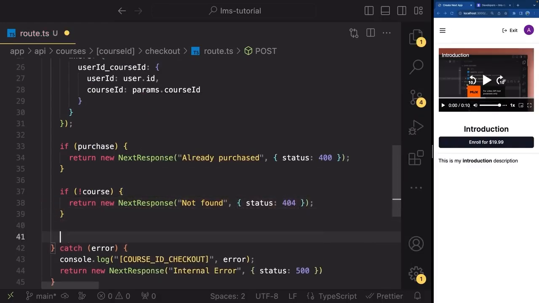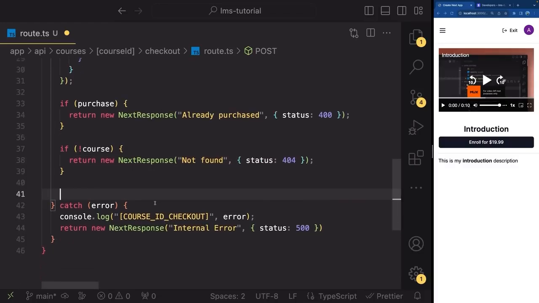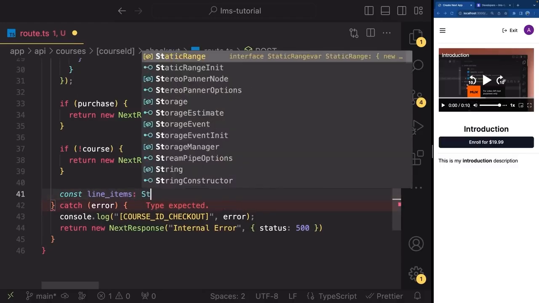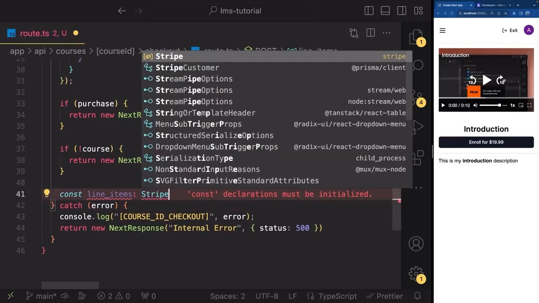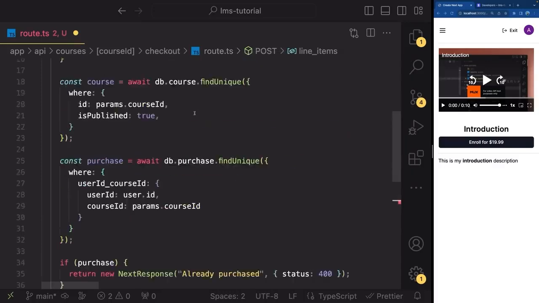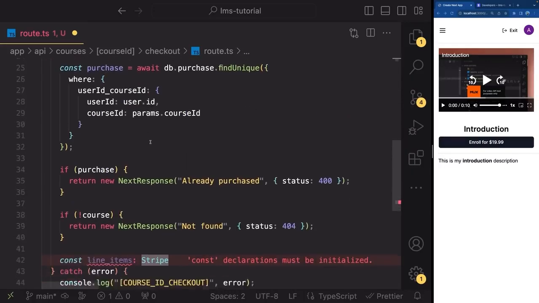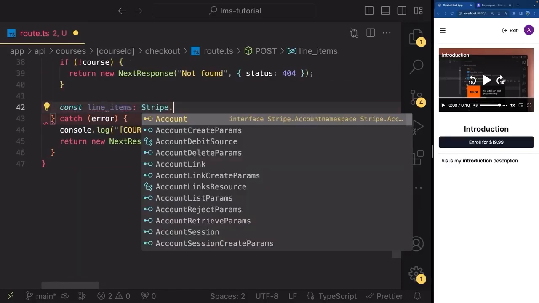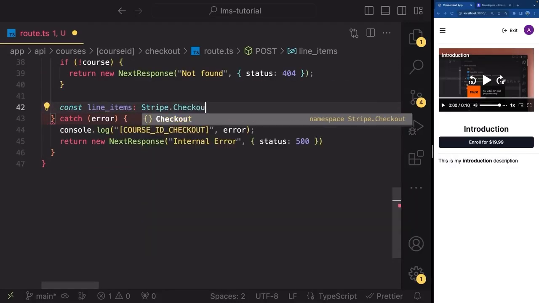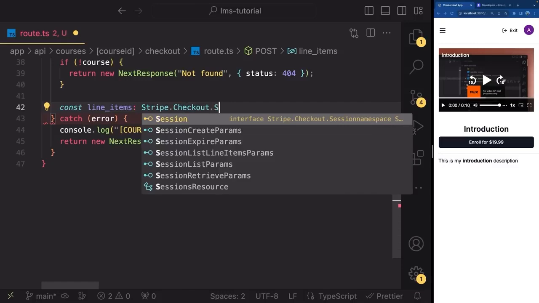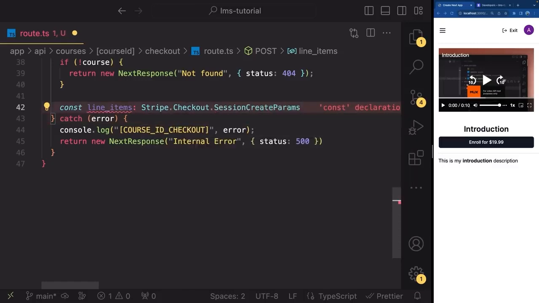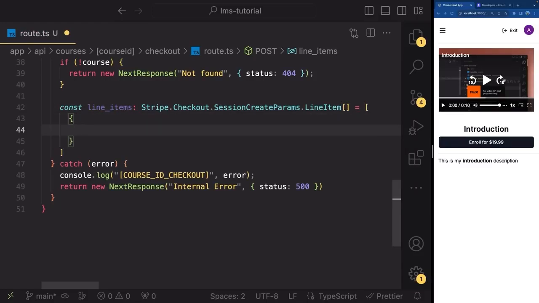Great. And now let's define the line items for the Stripe checkout page. So const line_items is a type of Stripe. So import that from the Stripe package. Like this, I'm going to move it to the top. So Stripe from Stripe, and go ahead and write Stripe.Checkout.SessionCreateParams.LineItem and add an array. And in our case, it's going to be an array, but it's only going to hold one item inside.